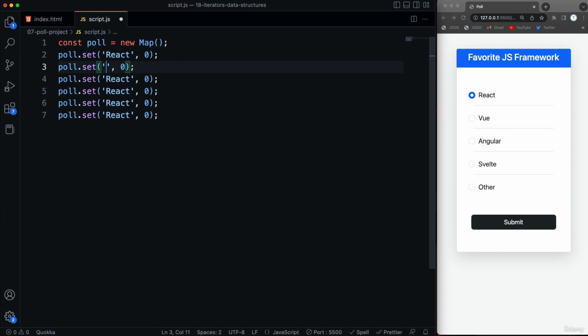So we'll have React, let's do Vue, let's do Angular and Svelte, and then we'll say Other. All right, so we just have a value in our map for each of our options here. And of course, it doesn't have to be frameworks. It could be whatever, anything you want.